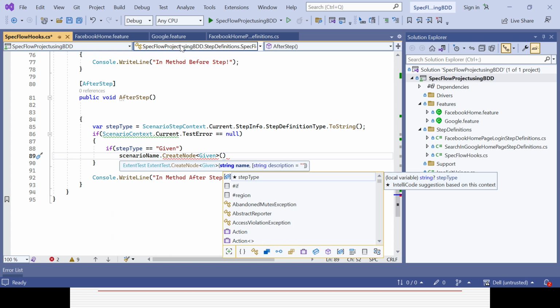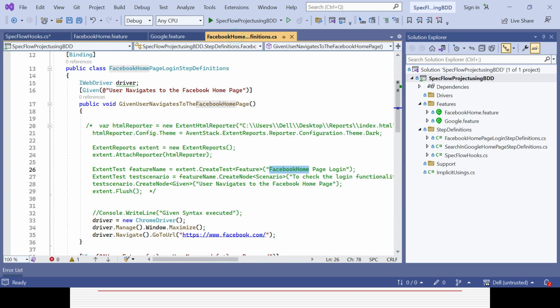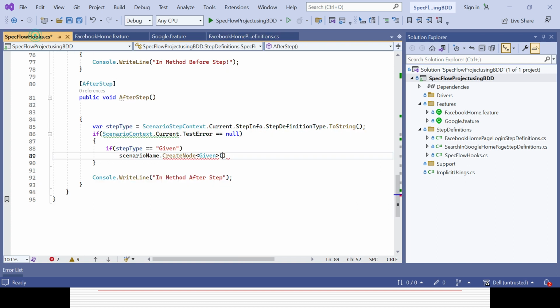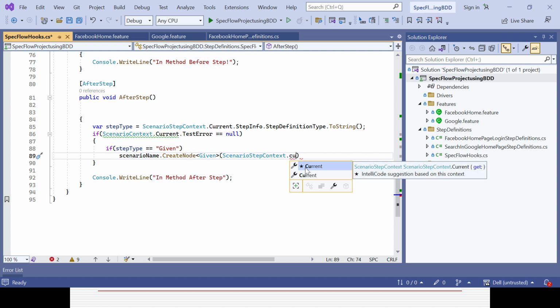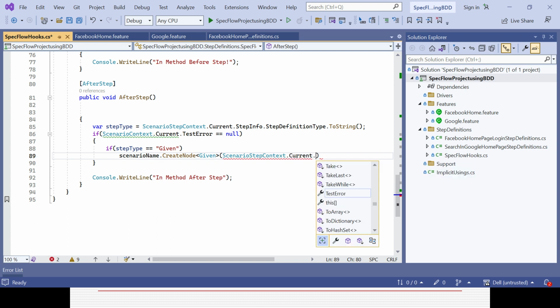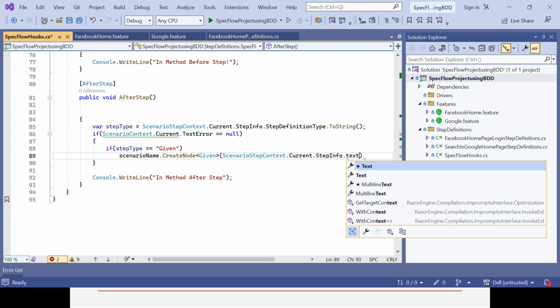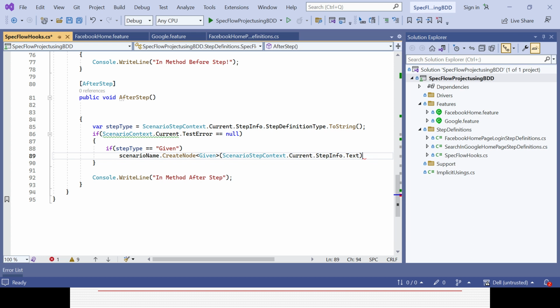So in the previous one we hard coded that part for the scenario. We are using that line only. Create node given, and here instead of hard coding we are giving it in the generic way. So how can we define the generic way? Scenario context step context dot current dot step info dot text, because it will give you the text, so it will print that one.